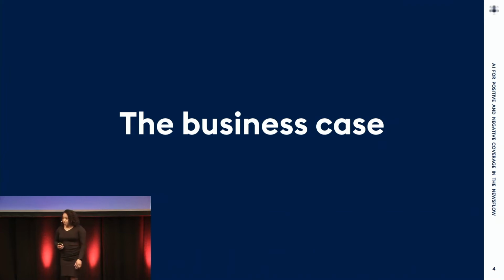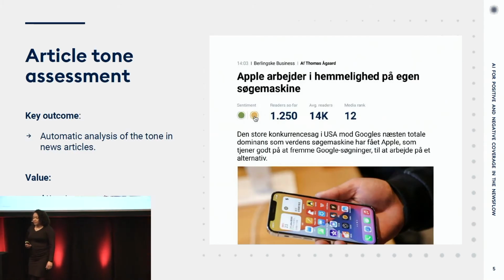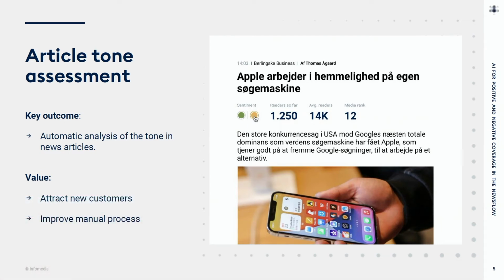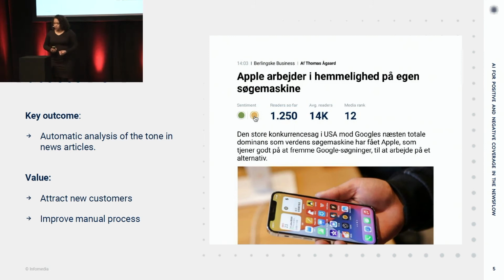So we started to think about it and see how we can actually reach all our customers with this feature and automate this assessment. So we looked at the business case, and the key outcome would be a feature that could automate the assessment of the tone. And we could use this feature in our platform. So all the customers that have access to our platform could have access to this feature. And it would also be nice if we could support the manual assessment of the tone that is done in the company.